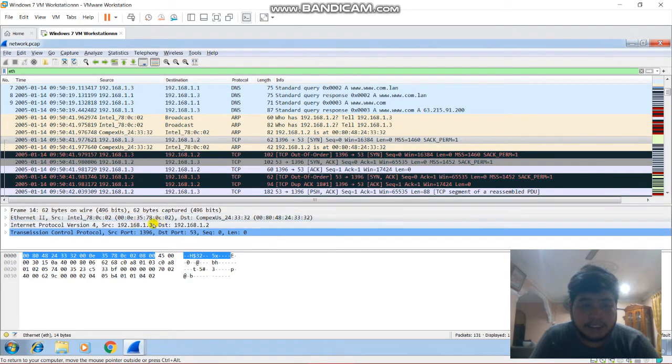If we can see here, this is the MAC address from the host, and this is the port that we can see. The port is 53 from the destination, and the IP address is 192.168.1.3. The protocol that is used is TCP.